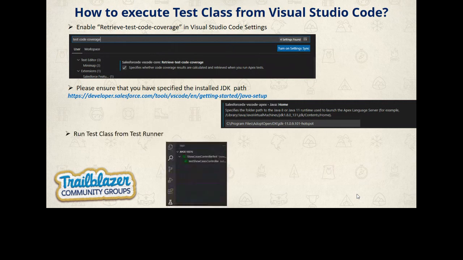Next is how do you run the test class from Visual Studio Code? So in Visual Studio Code, you will get the test runners.